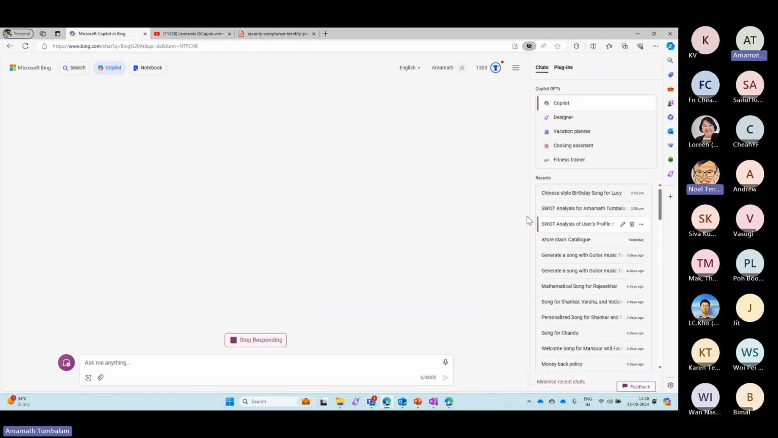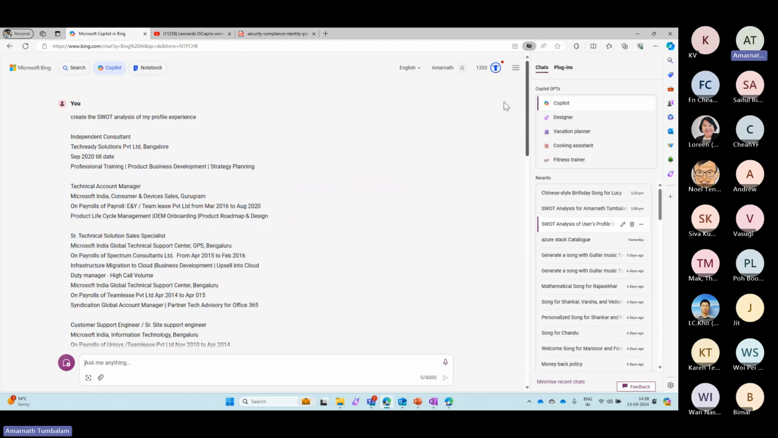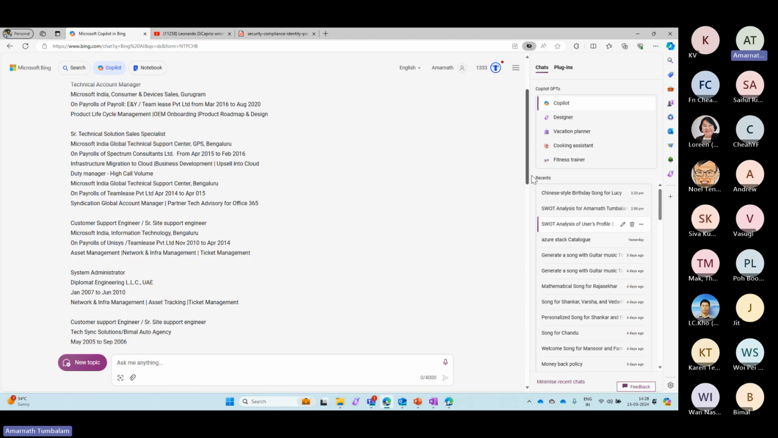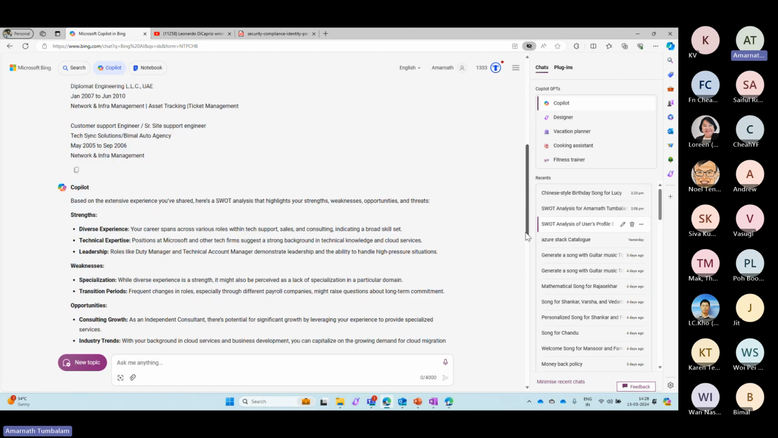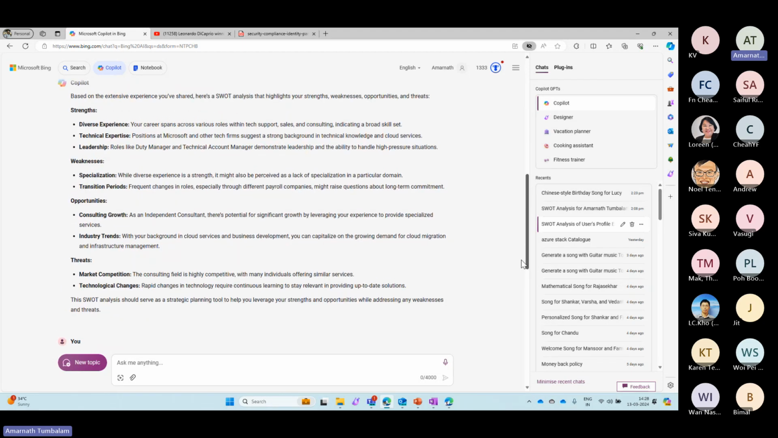I just tried this live. I gave a prompt here. I said, create a SWOT analysis of my profile experience. I pasted all my experience and a number of taglines of what I did in each profile. The important thing is it gave me bullet points of a SWOT analysis. What is my strength? What is my weakness? What is the opportunity and the threat?